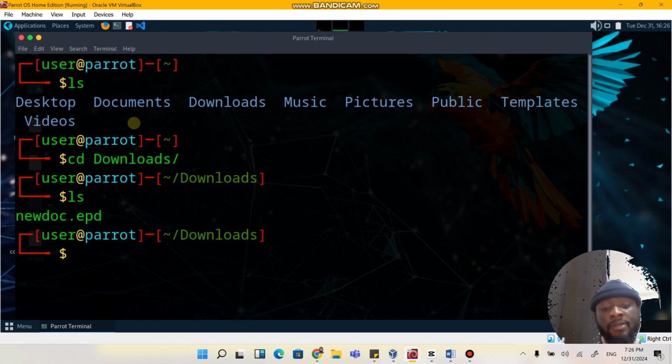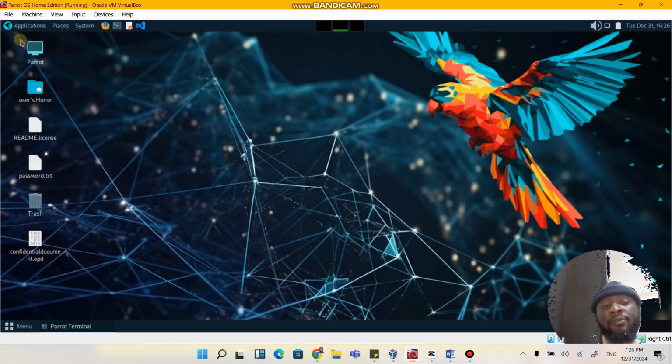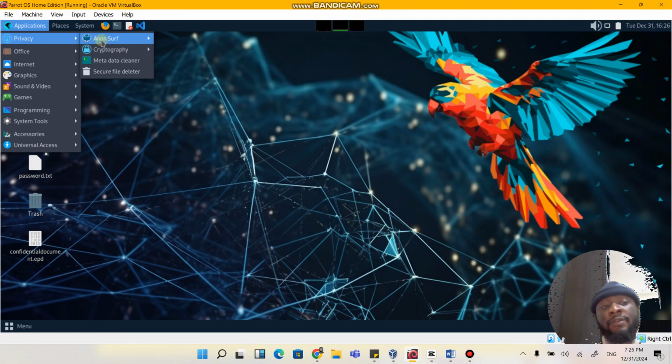Here, let me cat this file and let's see what we have inside. newdoc.epd. Now this is the encrypted format of this document within the Parrot operating system. That's how you can easily encrypt. Now let us see what it looks like if we have to decrypt. You just go back to the applications, go to privacy, cryptography, and Encryptpad.